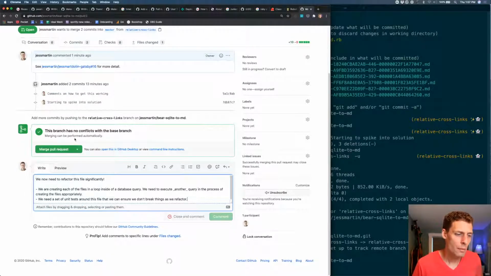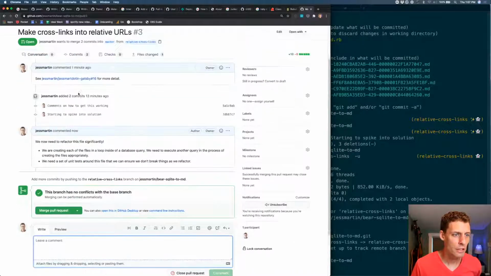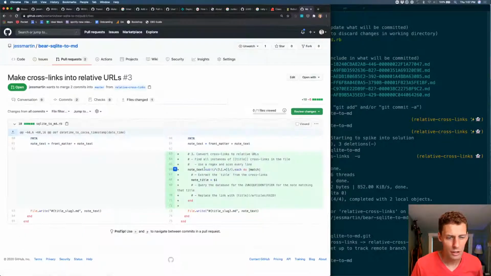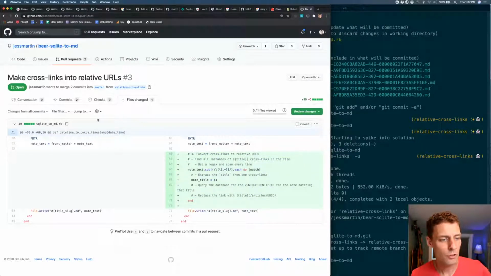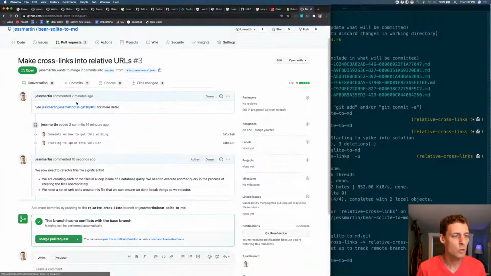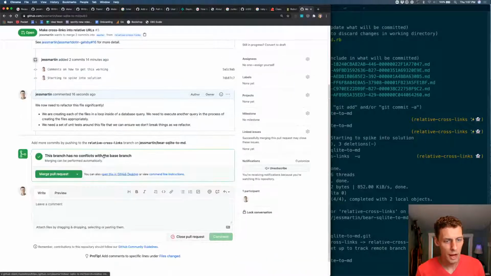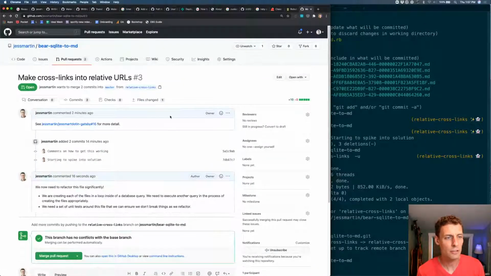So we have the comments in our code here of how we know how to solve this problem of making these crosslinks into relative URLs. However, we're going to have to do some pretty severe refactoring of this code in order to make it run appropriately, but I've been wanting to write tests for this and refactor this code for a little while, so it's not the worst thing in the world. But that's where we will pick things up next time.